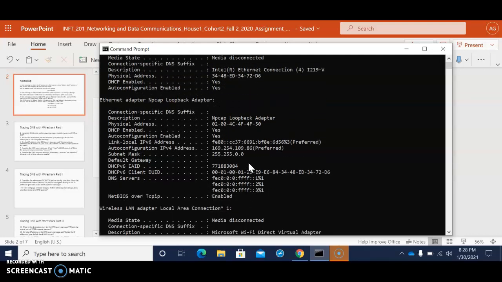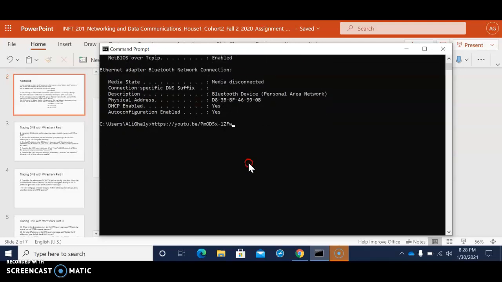Now what we want to do is, after we display ipconfig, we also want to display, how should I say, all the other information. So we put ipconfig /displaydns, since we want to see the DNS display.